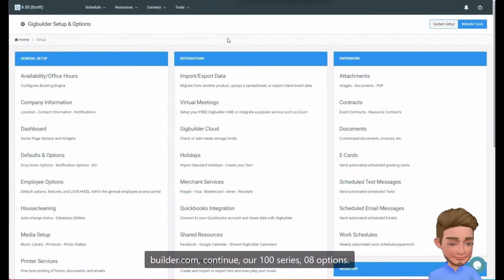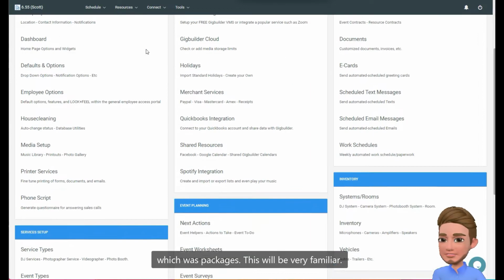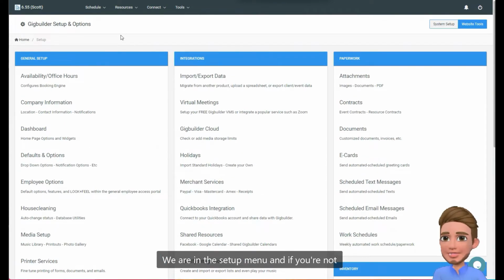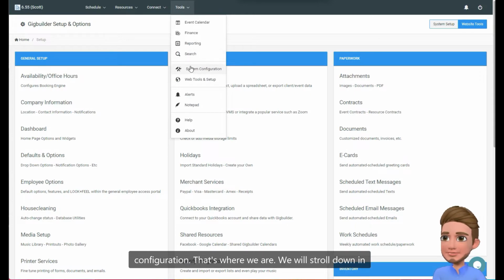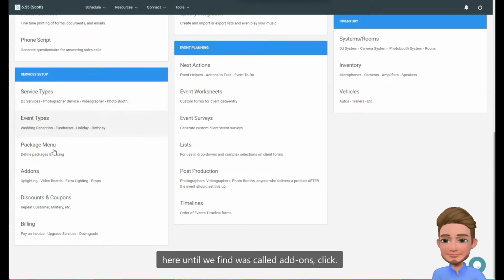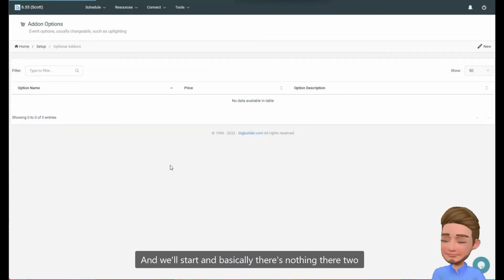Continuing our 100 series, this is video number 108, and we're going through options. If you've just seen our video number 107, which was packages, this will be very familiar. We are in the setup menu, and if you're not in the setup menu, you can get there from tools and system configuration. That's where we are. We will scroll down in here until we find what's called add-ons. Click. And we'll start, and basically there's nothing there.